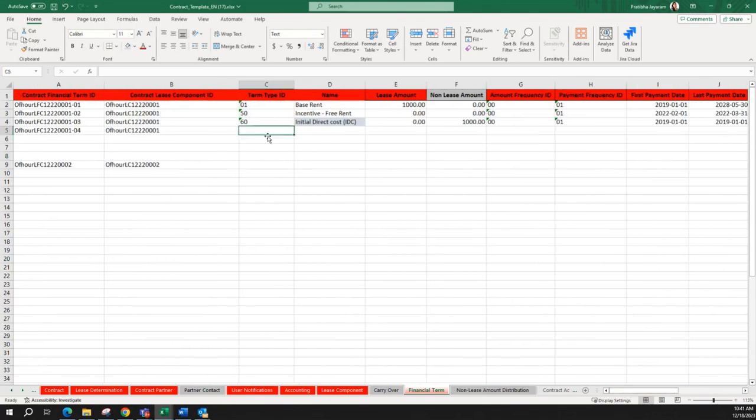And the next one, let's say I already made a prepaid rent. The term type, again, as per my configuration, is 30. And prepaid rent, again, for prepaid rent, we don't have a lease amount. It's a non-lease amount. And I'm saying 1,000. And I'm selecting the same amount frequency.